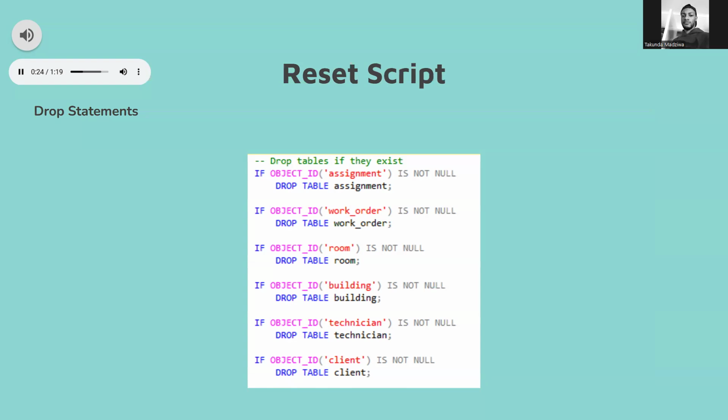So, for example, let's say we want to recreate the assignment table, right? We first check if it already exists. If it does, we delete it with a DROP TABLE command in capital letters. We do the same for the work order, room, building, technician, and the client database tables. The purpose of these statements is to avoid errors during the setup process.